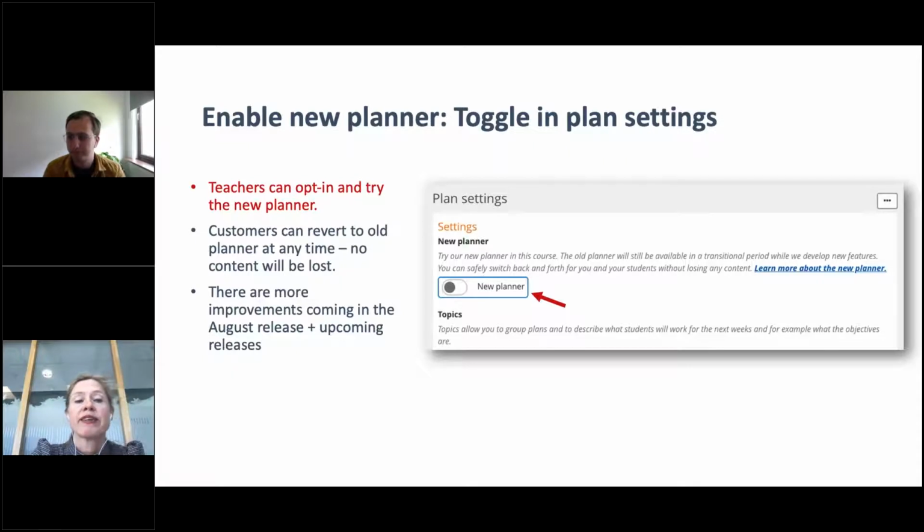Bear in mind that when they switch planners, their students will also see the version that a teacher has chosen. If a teacher shares a course with other teachers, she will also switch planners for them. And to switch back to the old planner again, just go through the same process and switch off new planner.